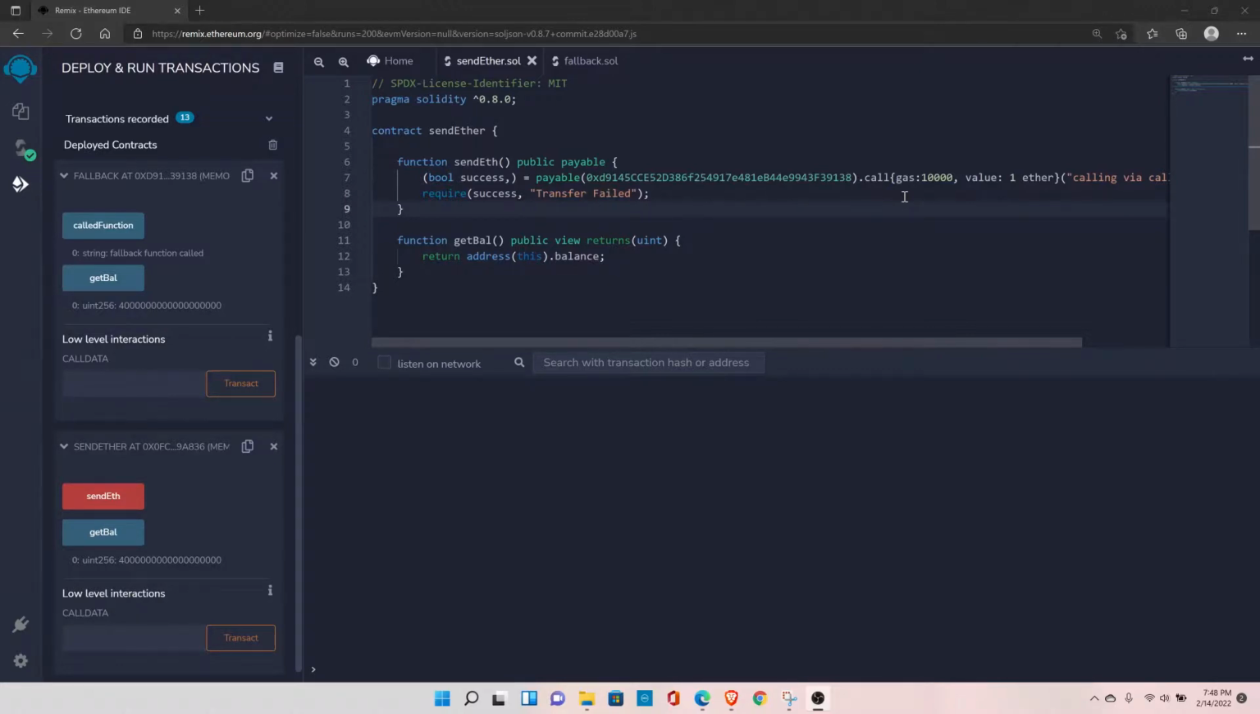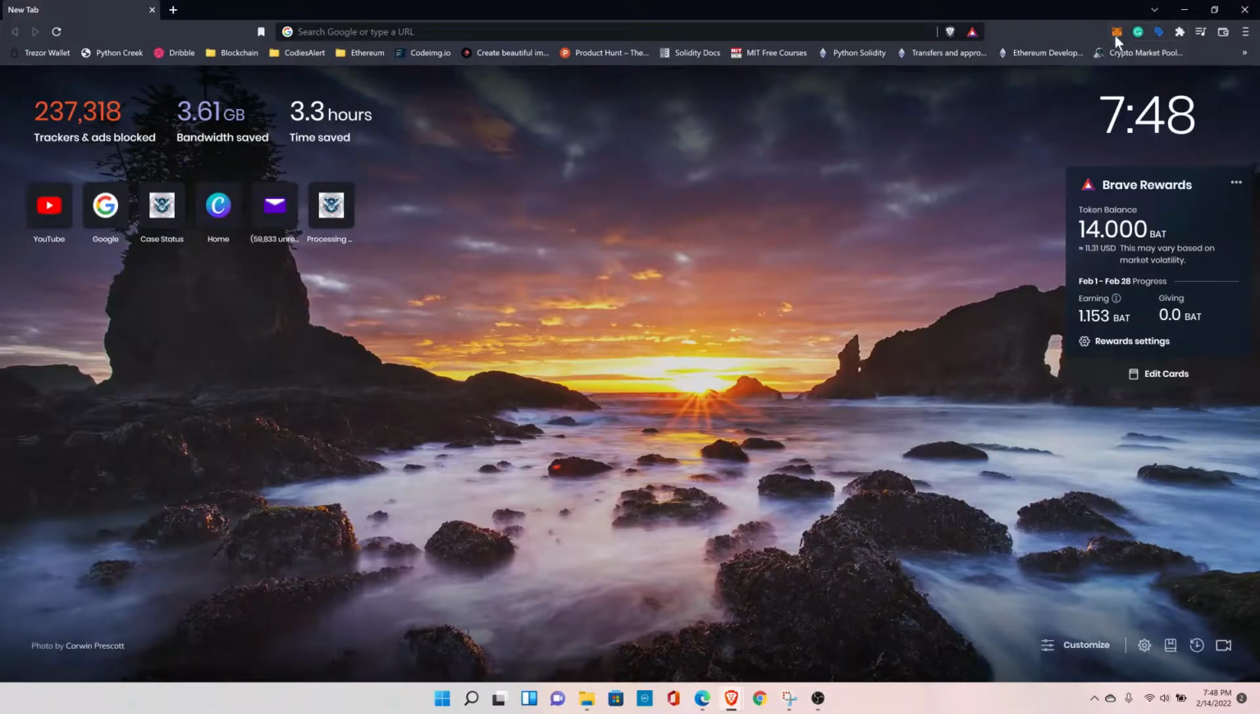So that was the whole purpose of using the call function in the first place. If we are restricting it with the gas limit again, then it doesn't make any sense. So let's remove it from here. The call function will forward the remaining gas, whatever gas is left here. So what do I mean by that? Let's understand it with an example. So let's go to MetaMask.